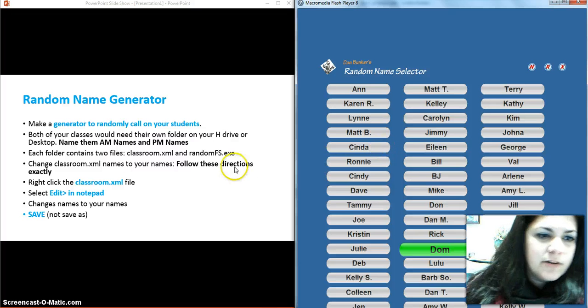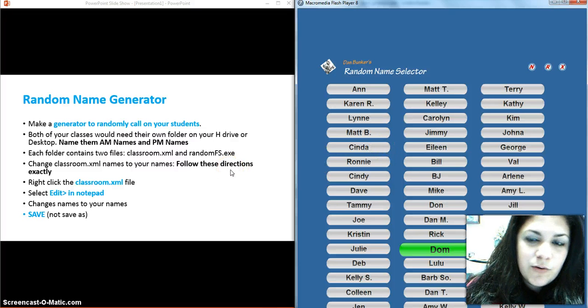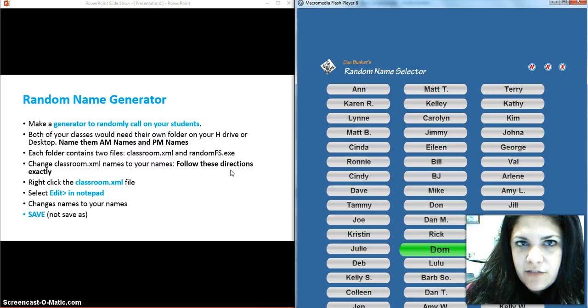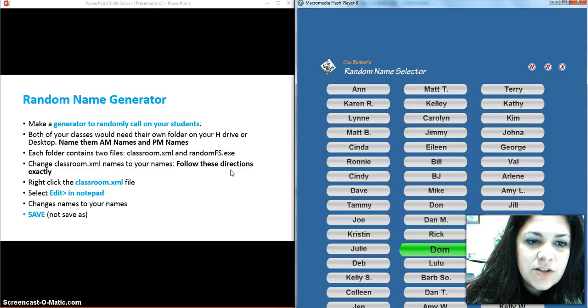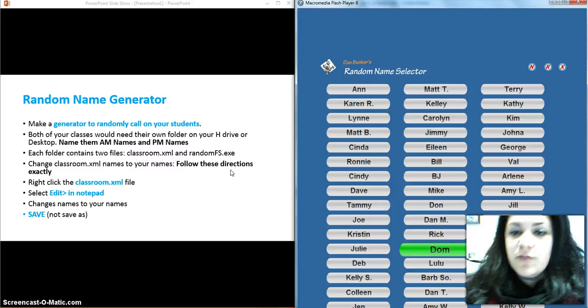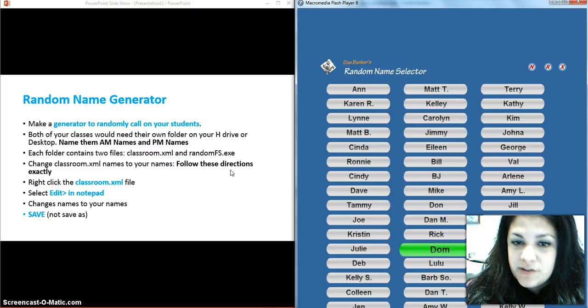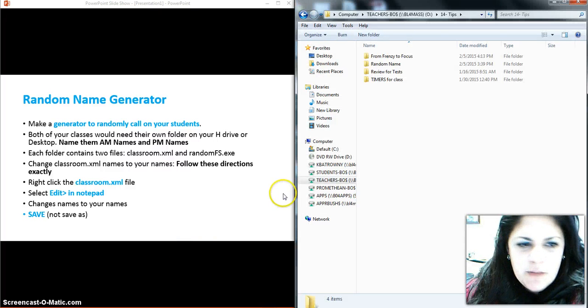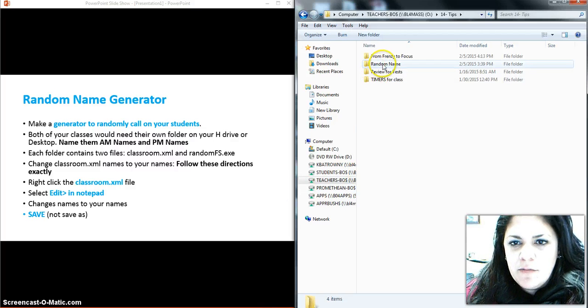The way it works is that you have two folders, one for each class, and inside the folder there are two files. One's called Classroom and one is called Random FS, and it's important that both of those files stay together in that folder. So I'm going to show you how to change the folder and copy it so that you have your own copy and you put your own names in the classroom. So what we do is I minimize the random name generator, and I'm going to show you that the random name folder is in the teacher's shared drive.